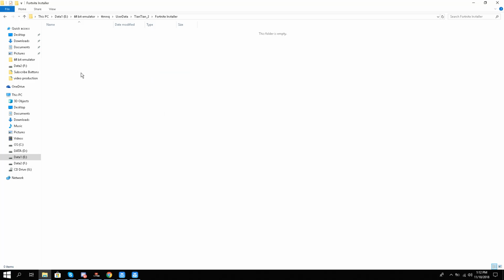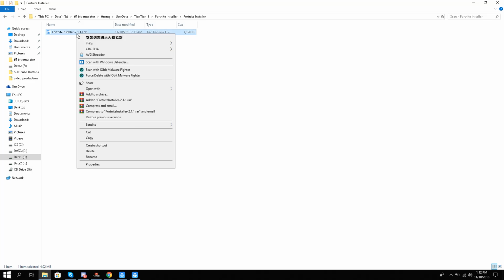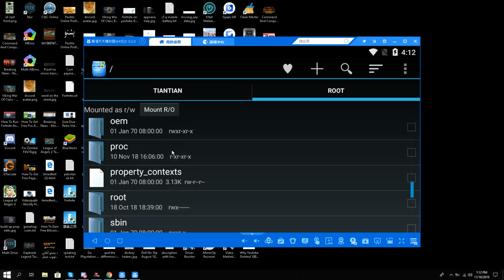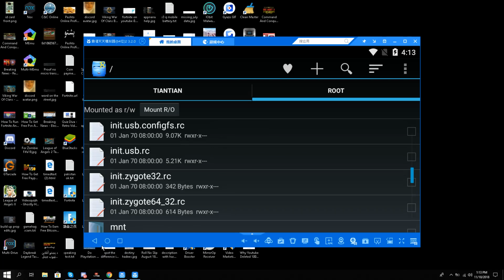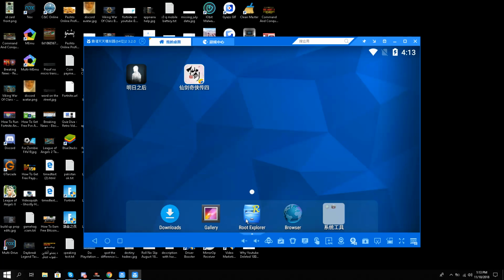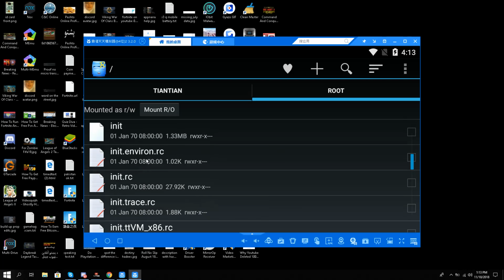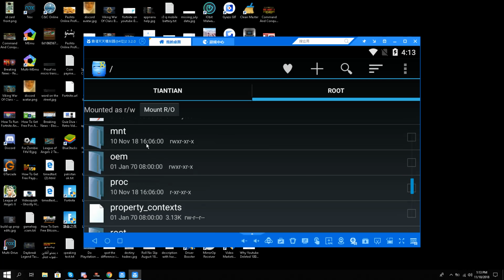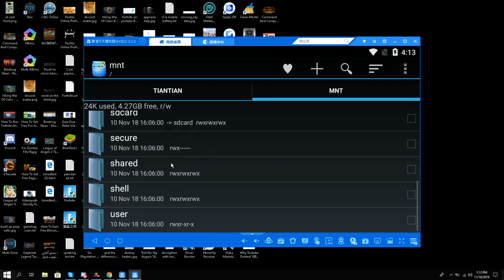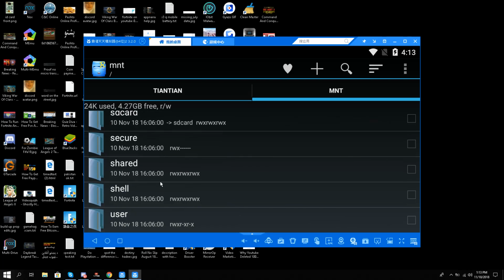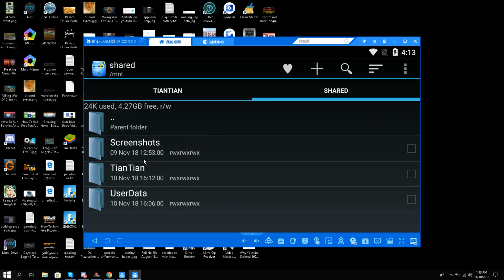Fortnite installer, and I'll paste this. Yes, I have done it. Now I'll close this, and I'll go back to root installer. I'll go to mnt, and over here I'll go to mnt and shared, and go to Tine.